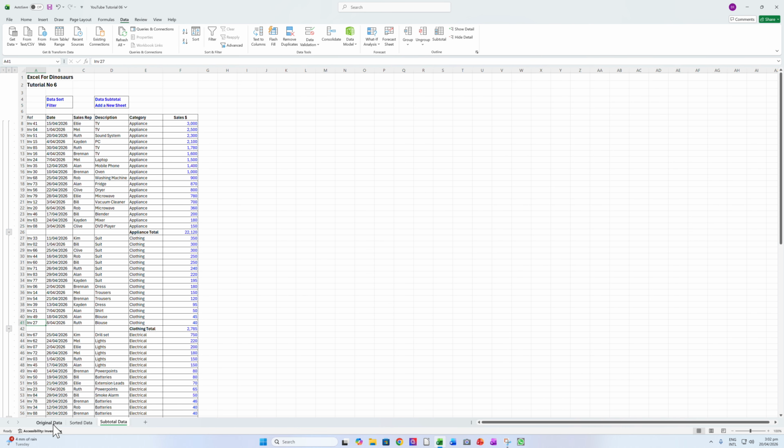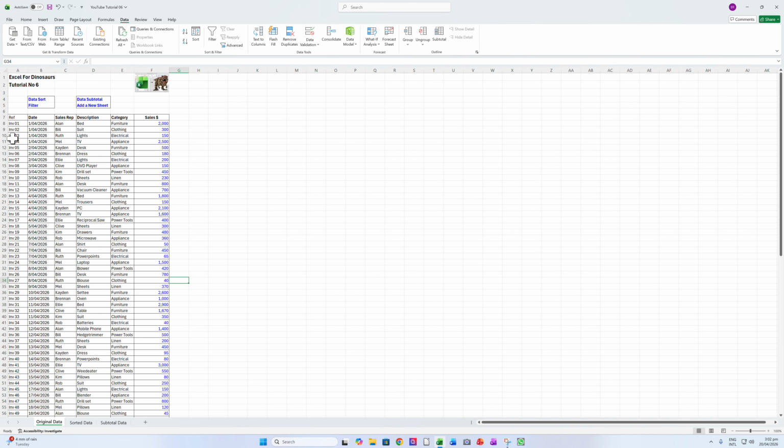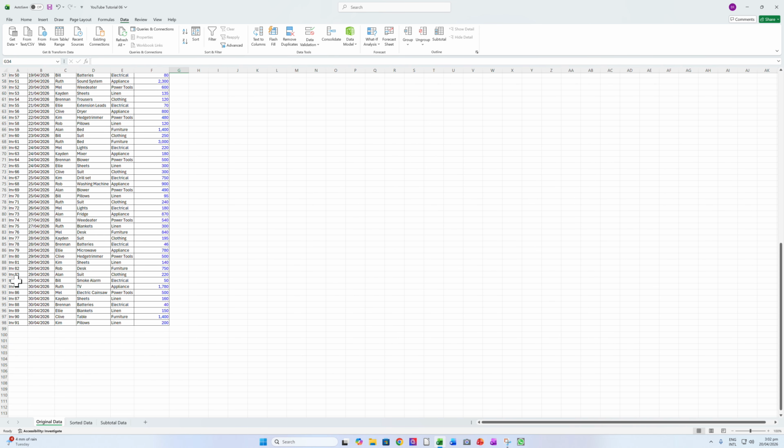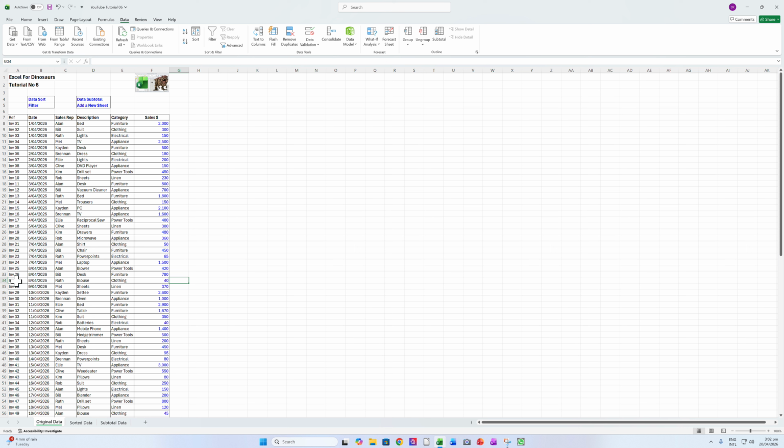That's the reason in the original data I had a reference column starting at invoice 1 all the way down to the bottom, invoice 91. That's a unique identifier, so I can now prove that my sorted data is correct and my subtotal data is correct. We've added a new sheet, we've renamed a new sheet, we've done the data sort. There's only one thing left I want to do in this tutorial, and that is to show you how to filter the data.